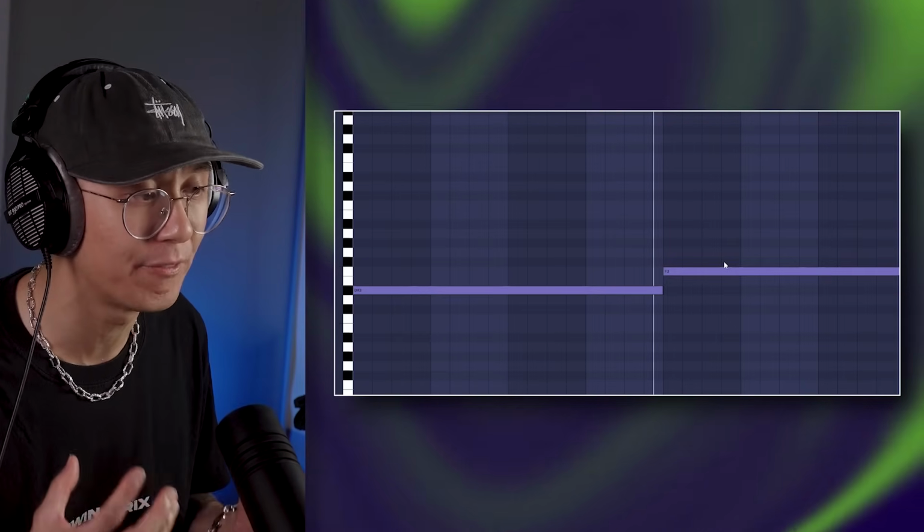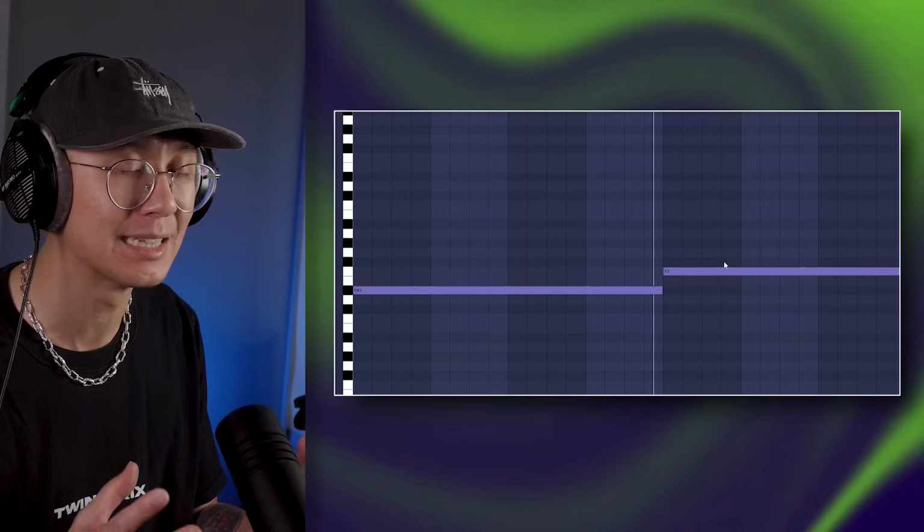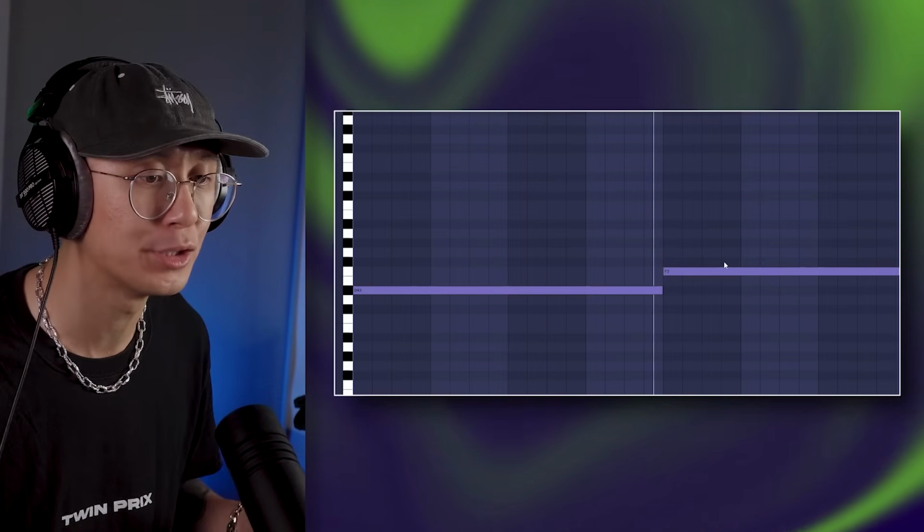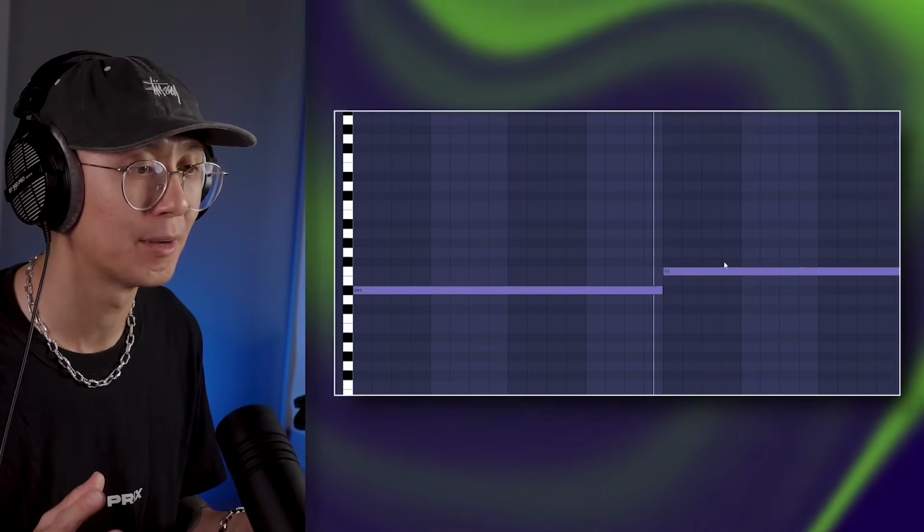We then change the feeling, so it's almost like taking the listener through a journey because emotions change throughout the track.